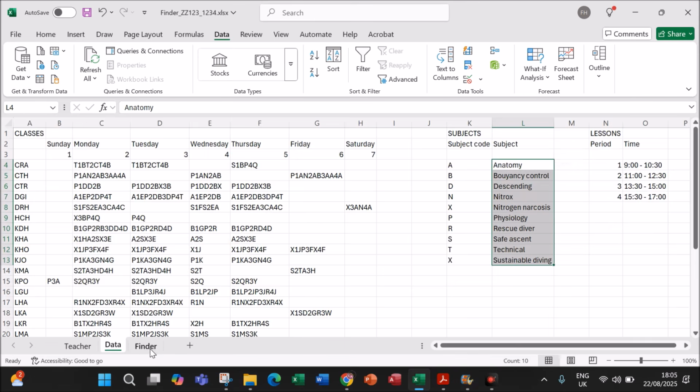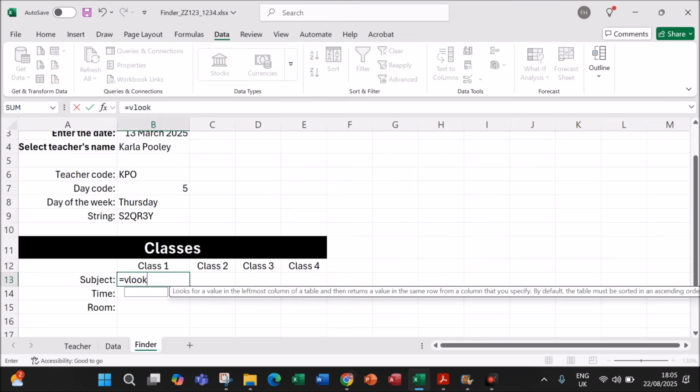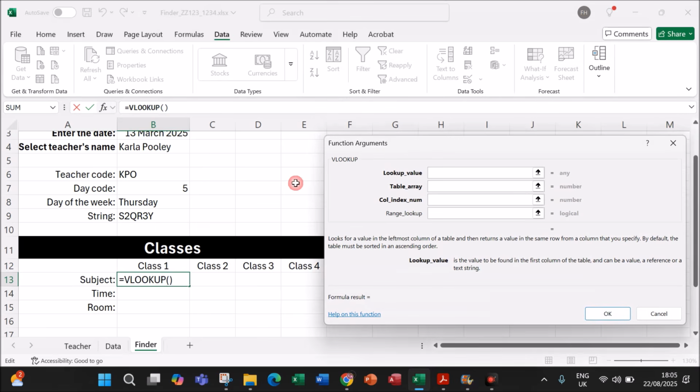So we can use a VLOOKUP function, equal to VLOOKUP. So the lookup value will be the first character of the string. Now we can use the LEFT function to get the first character, but we are going to create a formula which should be replicated. So I'm going to use the MID function so that it can be used for all other classes.